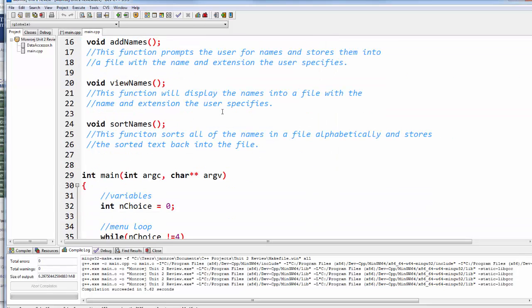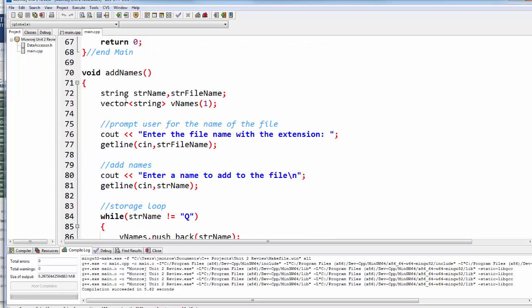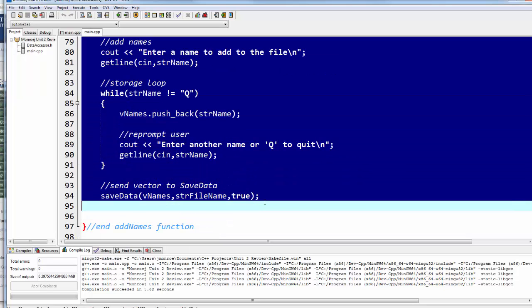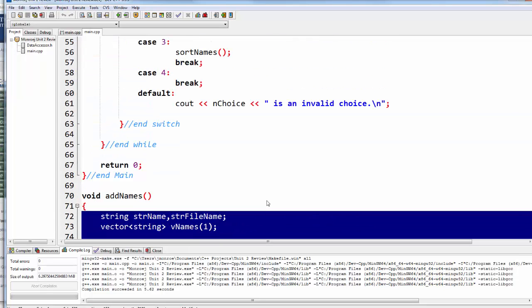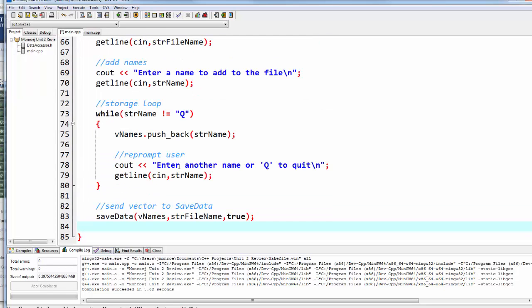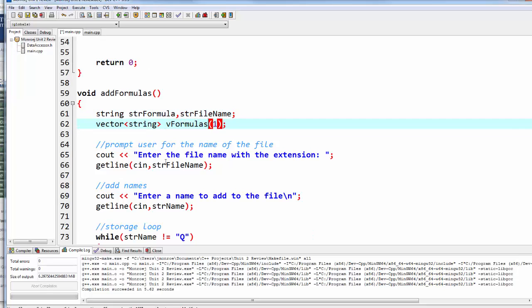So I'm going to open up this one that I'm copying and pasting from, add names. Okay, so here's the add names function that we did in the file IO. I'm going to grab all the stuff in there, and go back here, add formulas, paste it, and then I'm going to go through here and make some changes. String name, I'm going to change that to string formula. String file name can stay the same, and then this vector, instead of string names or v names, I'm going to call it v formulas.